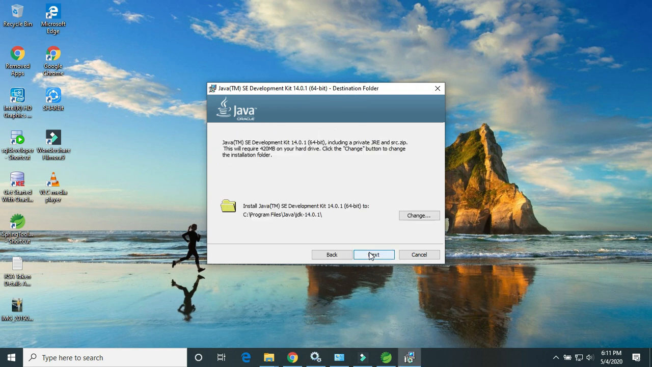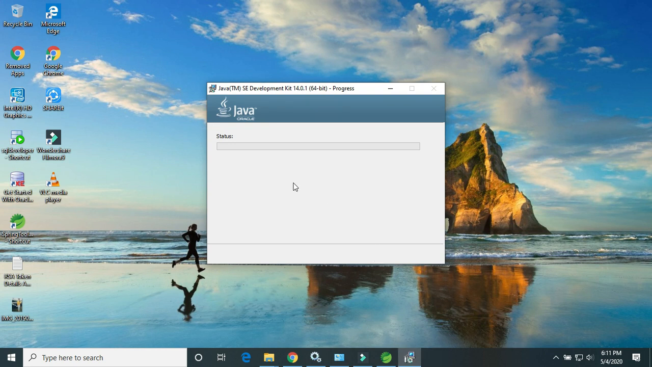Click on the Next button, and here we can change the directory where you want to install. I am leaving it as it is, C drive, Program Files, Java, JDK 14. Click on the Next button and now it's installing. It's in progress. In a few seconds Java 14 will be set up on the Windows machine, Windows 10.